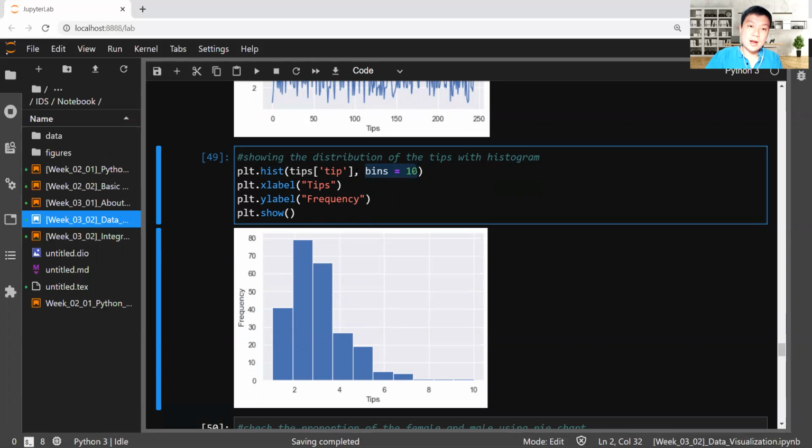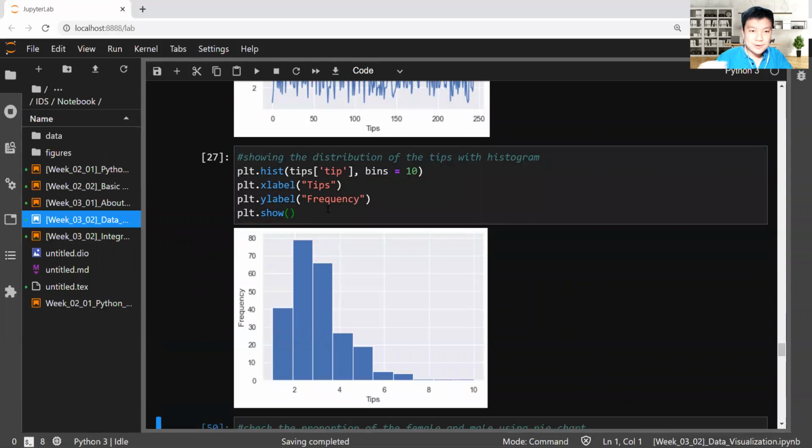Okay, so this is the column tip, and I want to make it into the histogram, and the bins equals 10. What does it mean by 10? So I have 10 columns here. The range goes from 0 until 10, this is the tips, and this is the frequency. You can see from the distribution that there are many customers who gave tips in the range of 2 until 4 something. So it's high frequency.